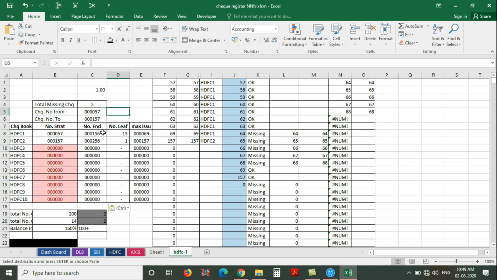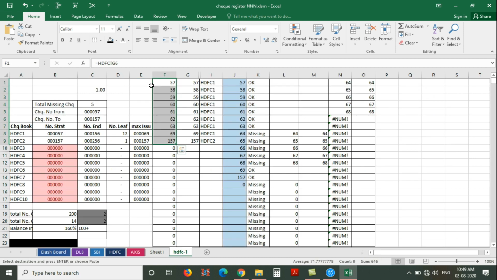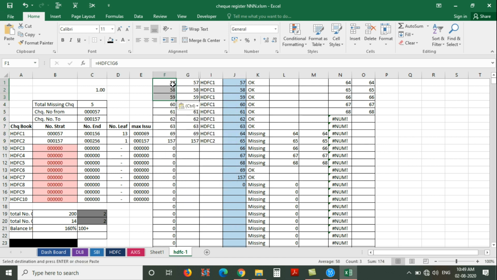Then we need to complete the second table first. The F column data is also from the main bank sheet. Just go into the main bank sheet. I just copy this and paste the link here and drag to other cells.